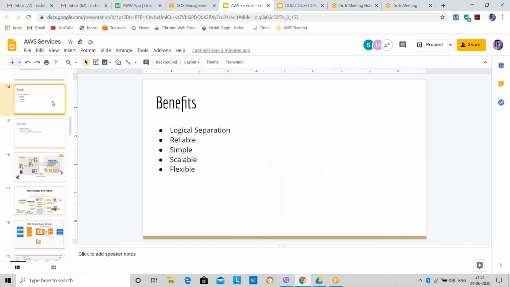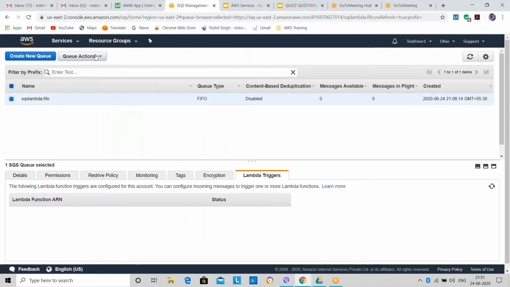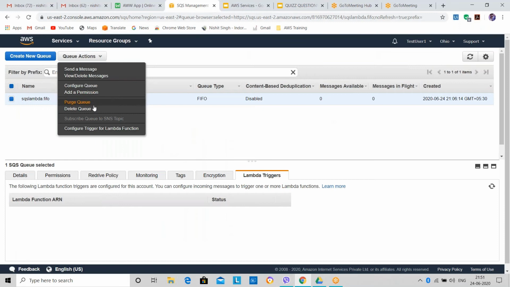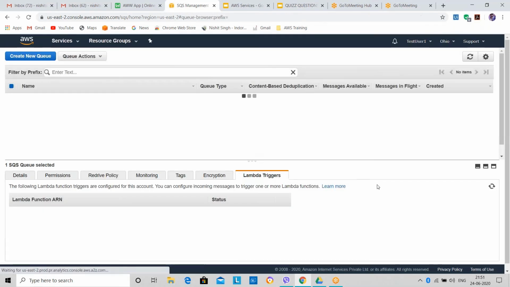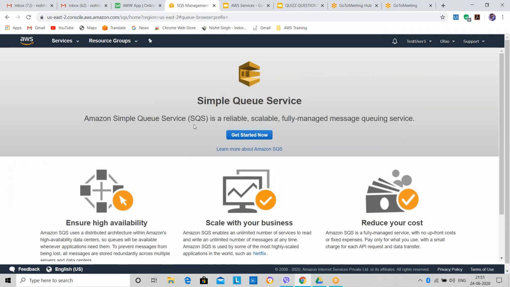I'll show you the practical, like how you can create SWF. So let me first delete SQS, my queue service. Okay, I'll go to SWF.